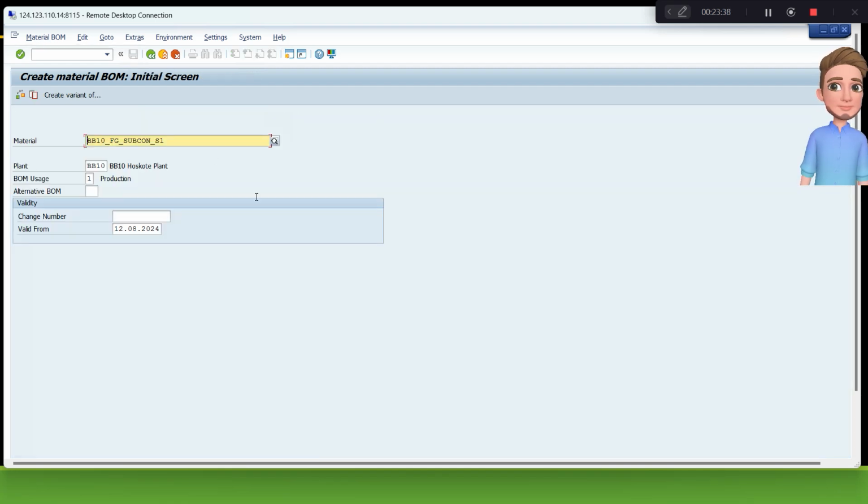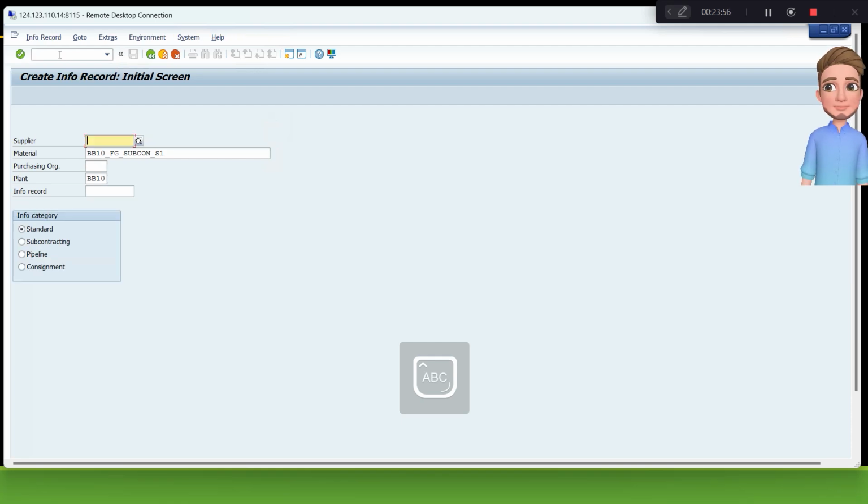Done. So with this, the bill of material is there. Now, we typically do routing, right? But in this case we don't do routing. We will go and create an info record in transaction ME11, ME11 subcontracting.